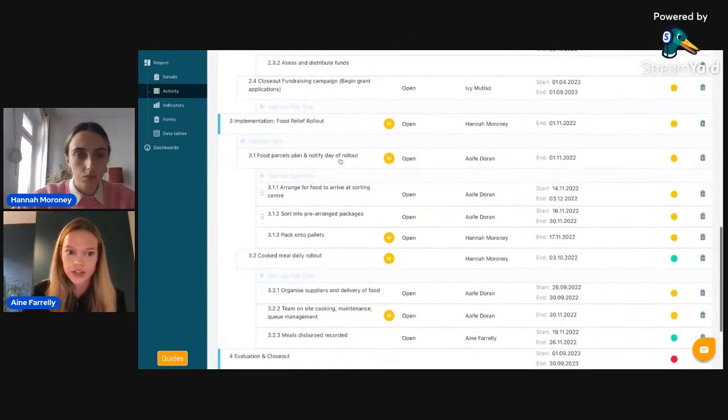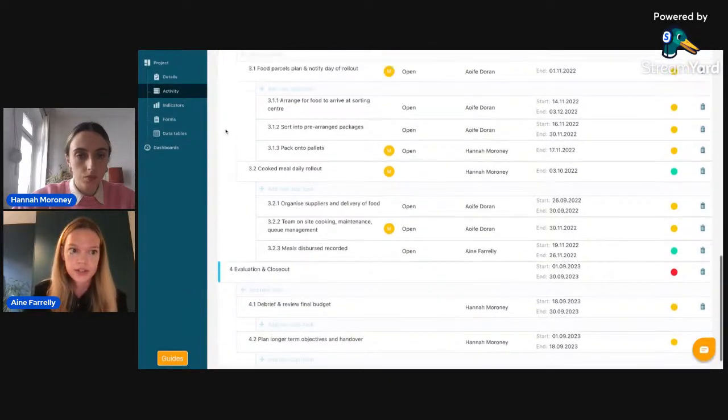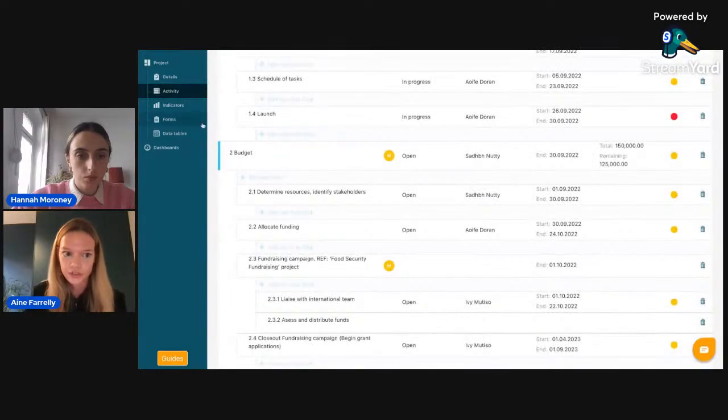And then the implementation of the food relief rollout. So that's the distribution of the food parcels and the cooked meals. And then finally, the evaluation and closeout. So that's a quick look at the activity and the flow of the project.